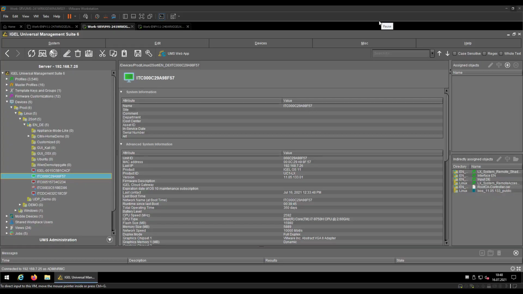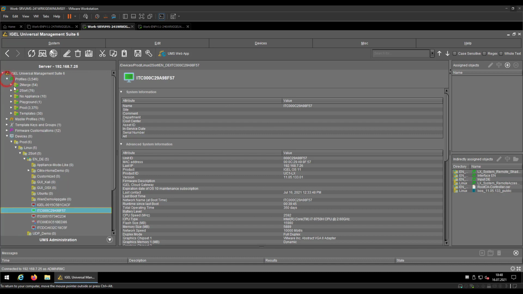Like in every tutorial, we are looking at the Universal Management Suite, also known as UMS. Today, I will show you how to get a better overview of which setting reached your device. So basically, you already know that you can assign a setting via a profile or local configuration via a master profile or a template key. Let's stay on the standard level and say you assigned a profile and you want to check if the setting reached the device.